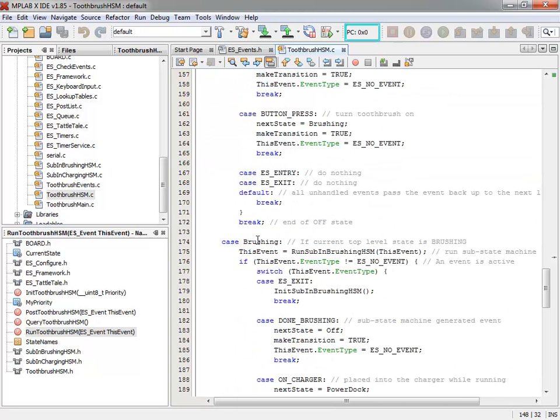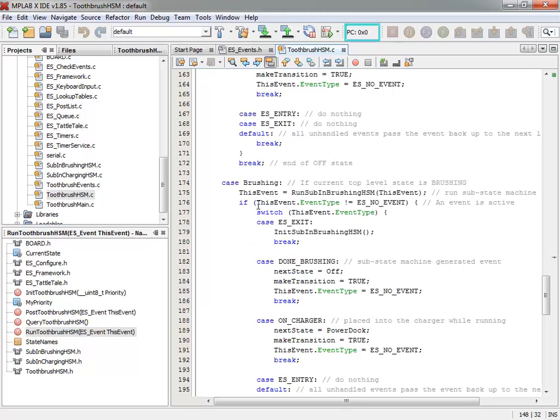Now brushing. Okay, so I'm in brushing. Whenever it gets called, the first thing it does is call run sub in brushing HSM, to see if it handles the event. And then it says, okay, what events are left that I handle that aren't handled below? Well, I've got an exit. Remember I need to reset it? That just means run the init sub-brushing state machine. It handles all the initialization and resets it to clean and fresh. If I didn't call that, the next time I came in, I would come into the sub-state machine at whatever state I was already in, because it's static, it keeps it.